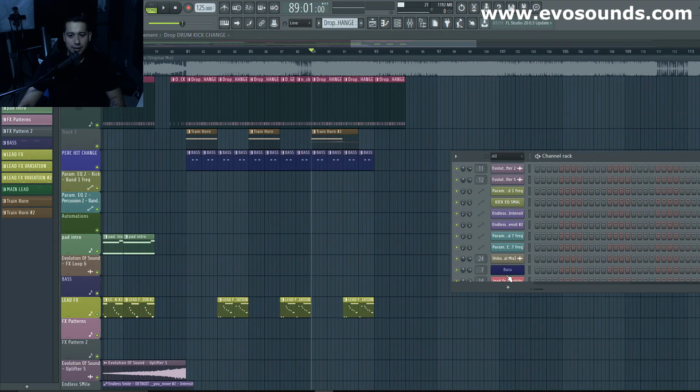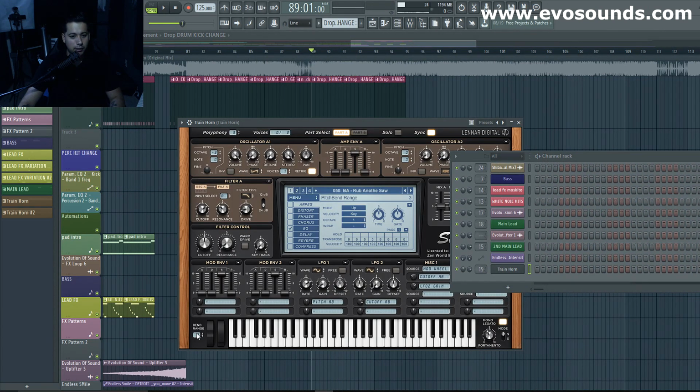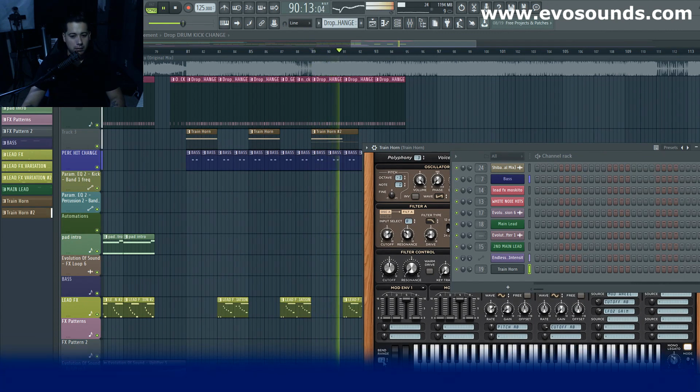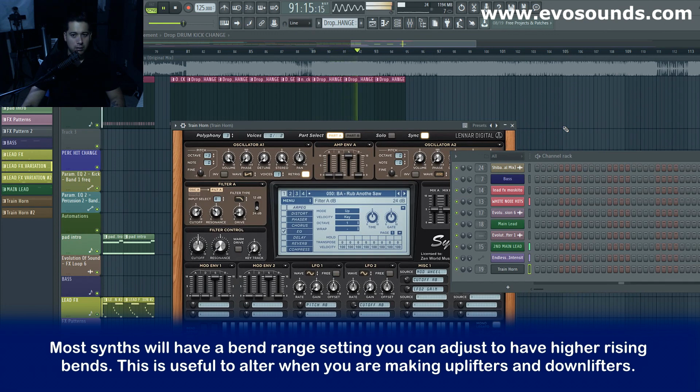Okay, now if you hear the Shiva soundtrack, that pitch goes higher. So we're gonna increase the bend range in Serum, which is just gonna allow us to go higher when it does the pitch bend. Let's start at 24.